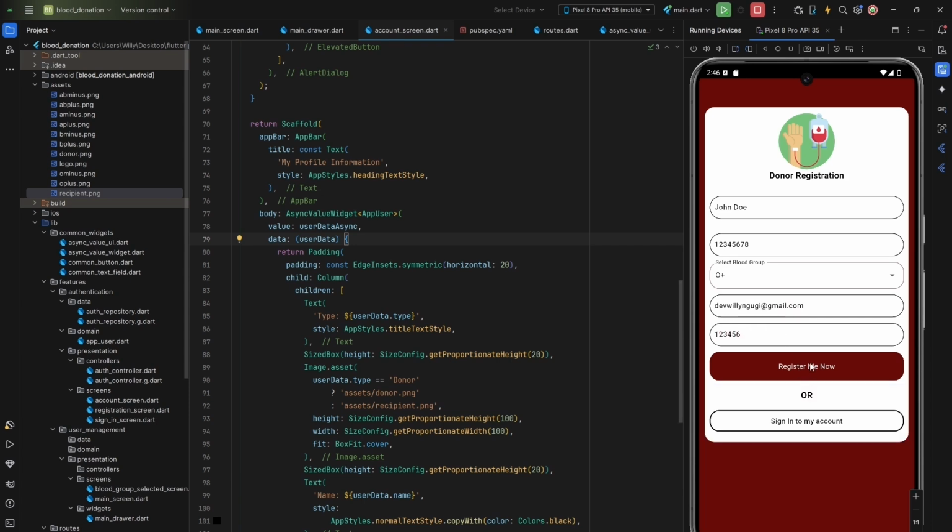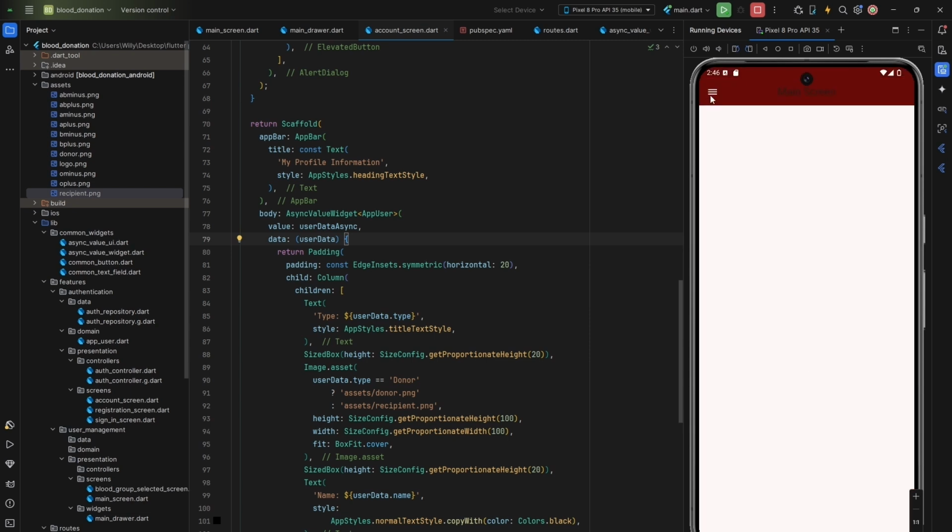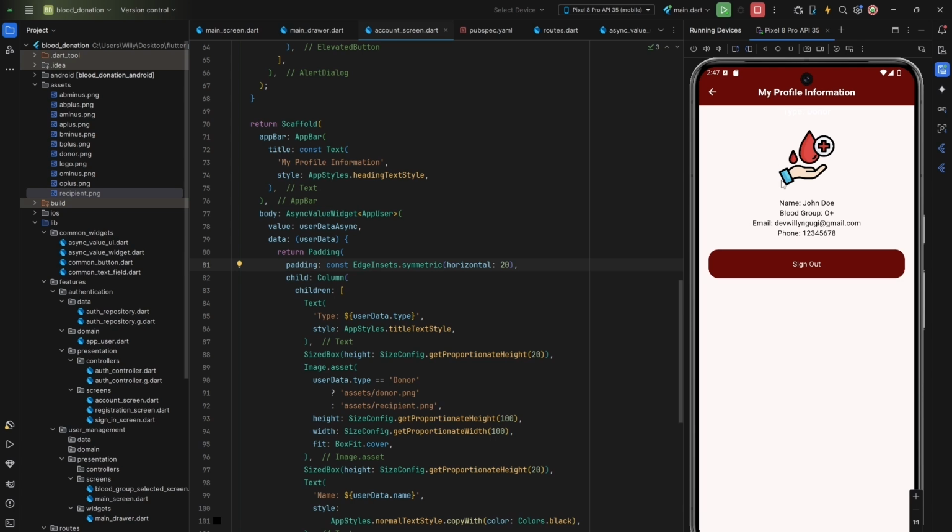So I'm going to click on register me. So a donor has been registered. I'm going to sign out again, and sign in now as a recipient so that I can see that donor when I open the application. As you can see here, my profile is a donor, of course. This is a donor and everything.